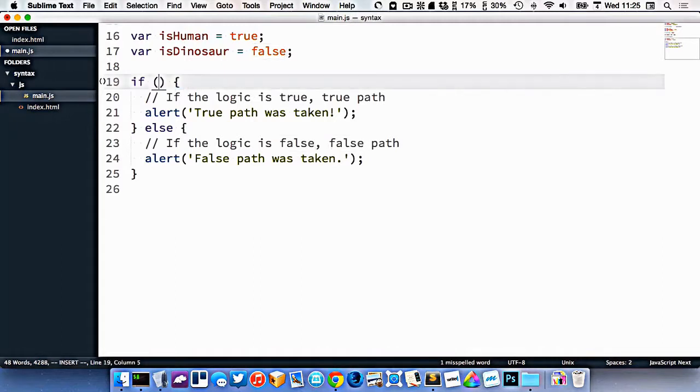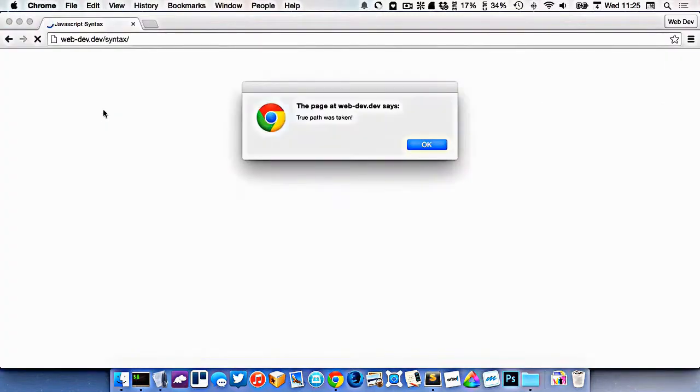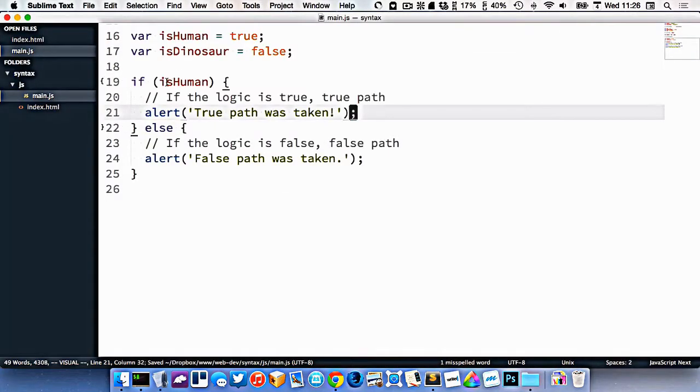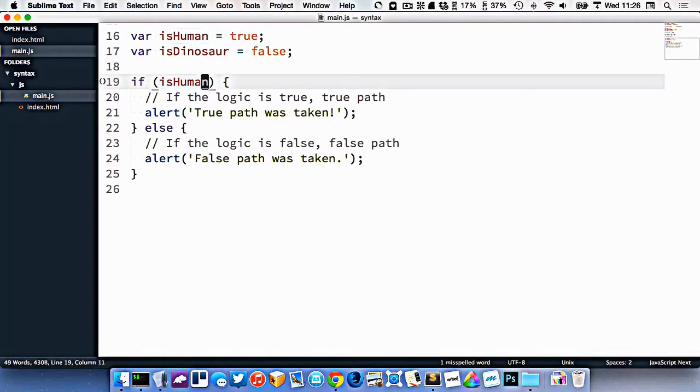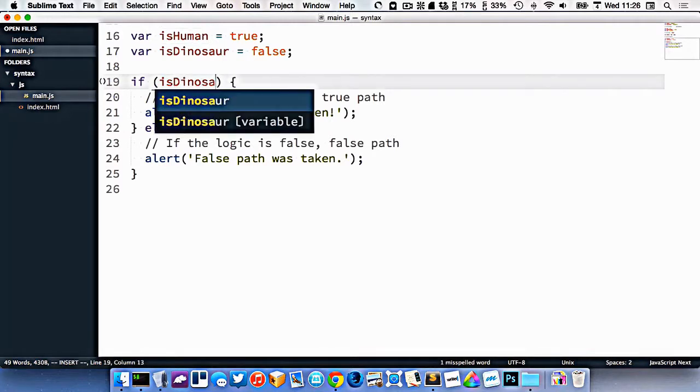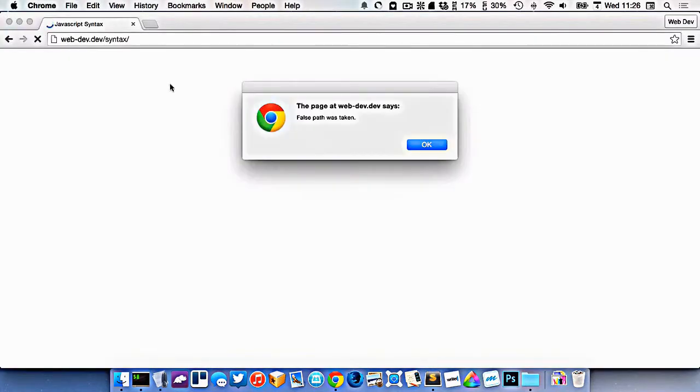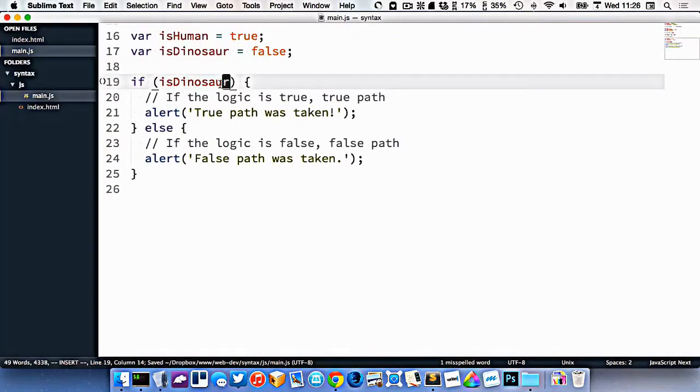So as an example, I could write is human in here, and we know that the variable is human has a Boolean of true inside it. So the path that will be taken is the true path, because that is true. Or I could change this to is dinosaur, and now we would take the false path, because whatever is inside of this variable is false.